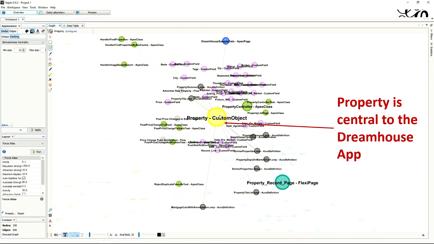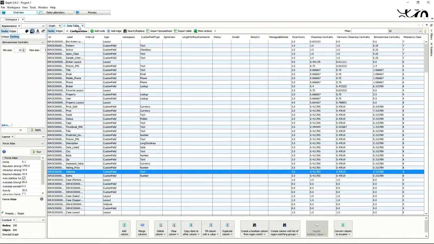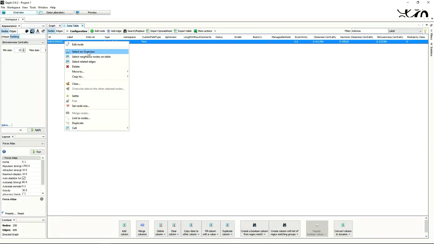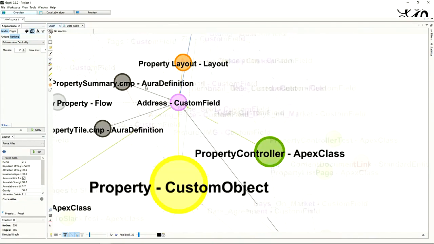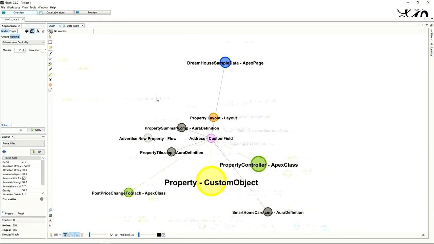Now we know that the Dreamhouse app has a custom field called address, but it's quite hard to find in this dependency sample. So what we can do is we can switch over to the data table view of the graph. There we go. And we can filter to just that field by name. And now we've found it, we can switch back to selecting that in the graph, zoom out a bit. And now you can see the pink custom field address in the middle there.